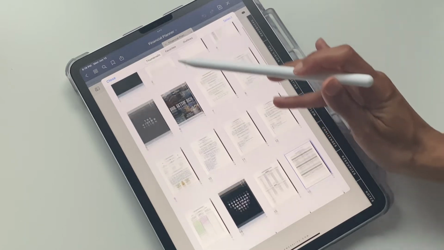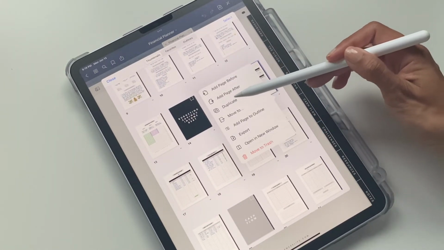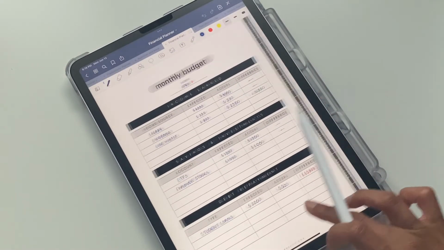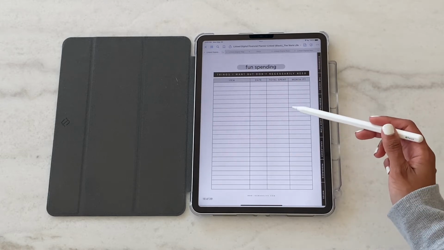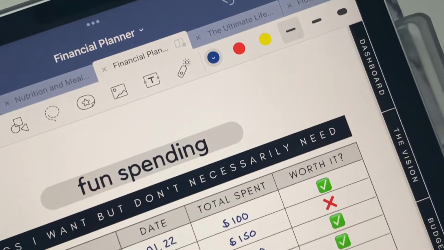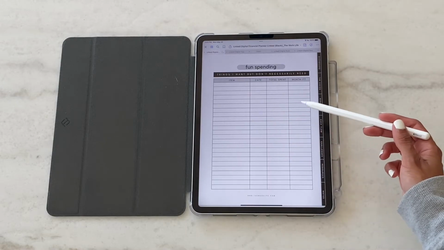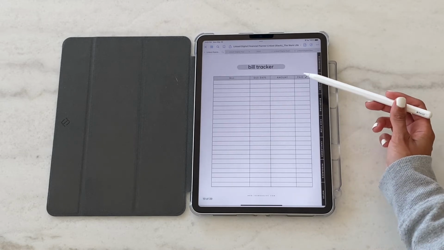If you wanna keep it for every single month, what you can do is just go to this section here, duplicate the page, and then basically keep creating your budgets month over month as the year goes on. And then following the monthly budget pages, what we have is a fun spending sheet. It's another budget tracker to just keep track of all of the different ways that you're spending money in a fun way, things you want but don't necessarily need, good way to assess if it was worth it. And then we've got a bill tracker.